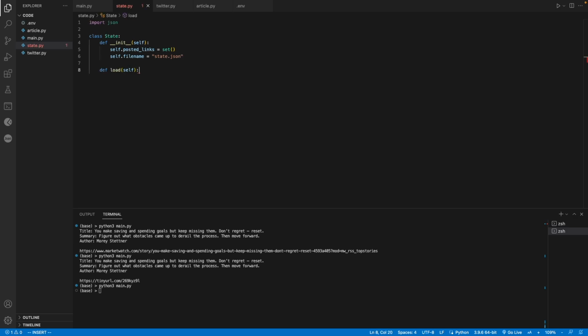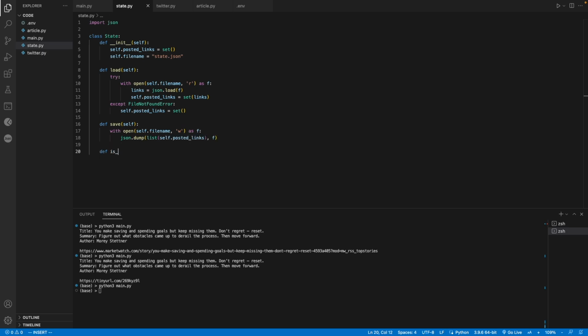So first we need a function called load that'll load in the file and set the posted links variable. If the file already exists, we'll open it and then read in the links. The first time the bot runs, the file won't exist, so we'll default posted links to an empty set. Then we need a save function that'll write the links to the file after it's done running. We'll create a couple of helper methods, so the first one will just check if the link is in the set, and another one that adds the link to the set.